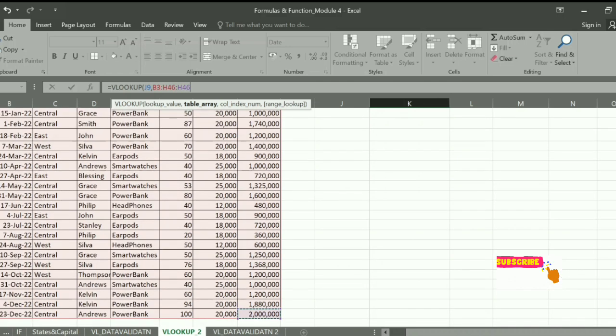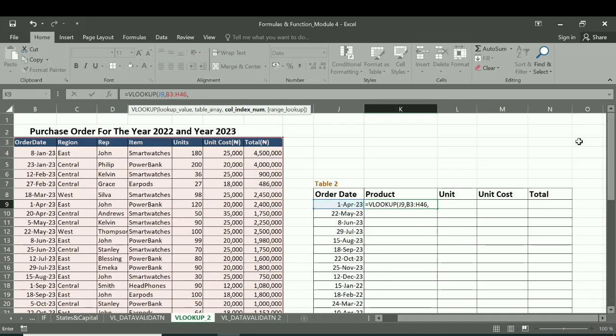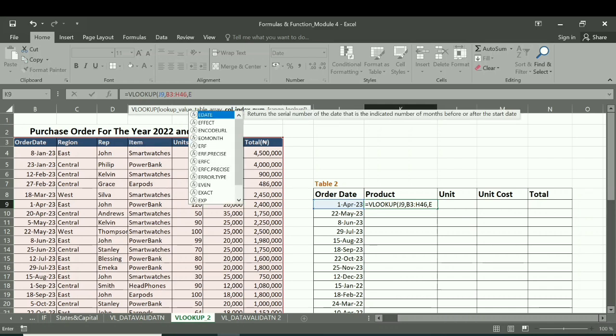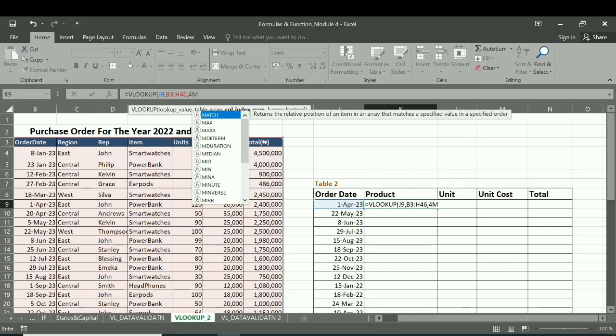Then you have your comma. So what's the next thing? There is column index number. What's the column index number? What do we want the cell to return for us? We are looking at the product, which is the item here. So click on it, and which is what number? We have 1, 2, 3, 4. So we are returning the 4th column. So you type 4 here. Then you now say comma.